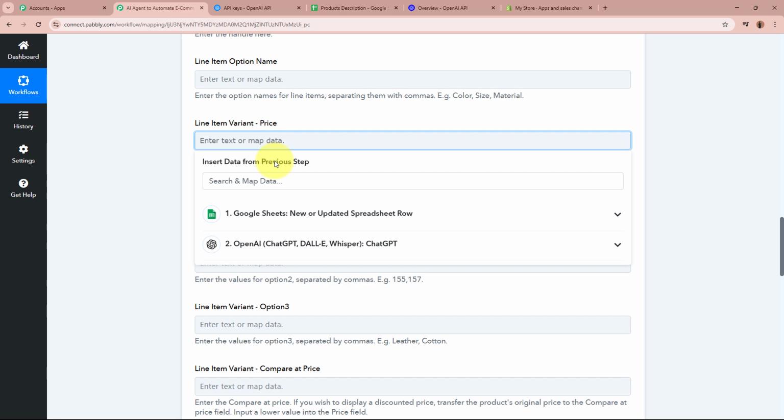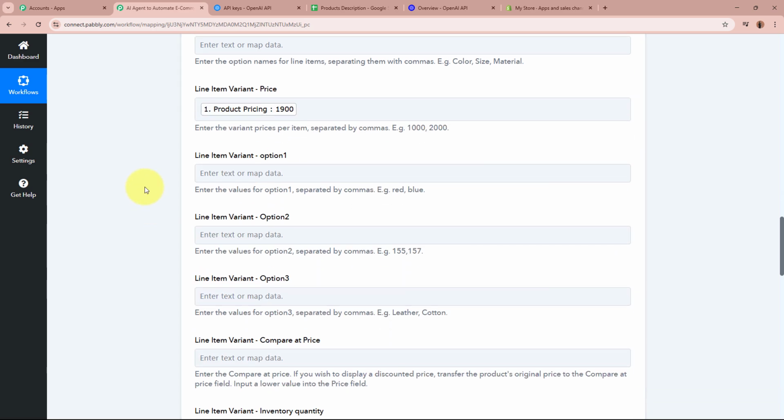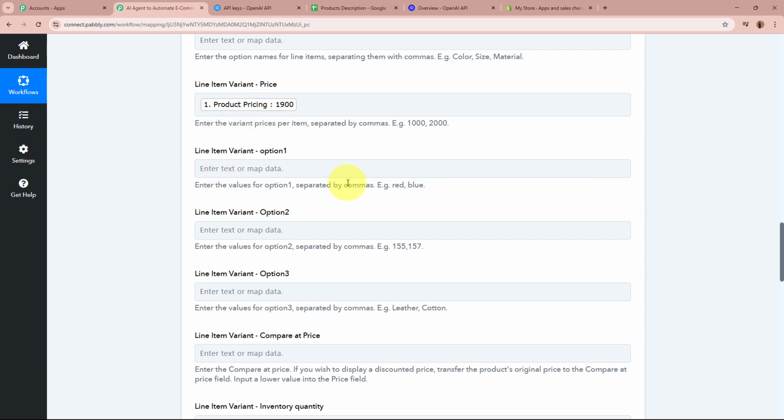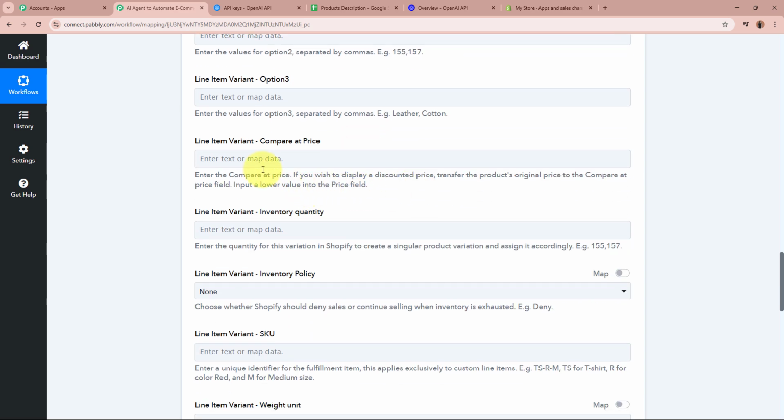It is asking for the price. For the price, I have the price over here. So this is the product pricing. I'm going to select it. Okay. It is asking for the option 1, I don't want that, so I'm going to skip the part. Also 2, I do not want that, so I'm going to skip the part. 3, I don't want that, so I'm going to skip the part.